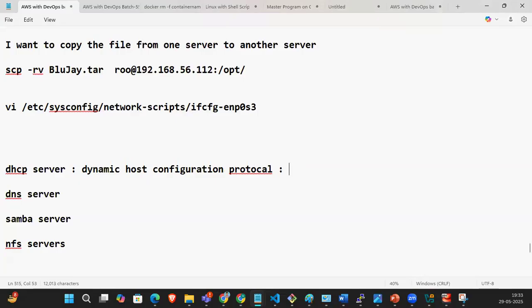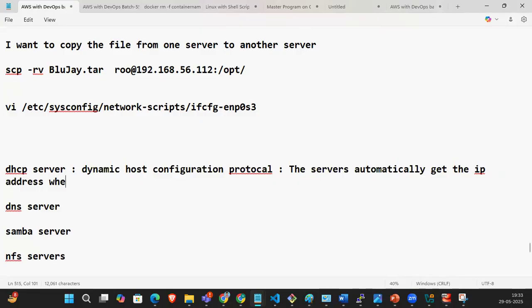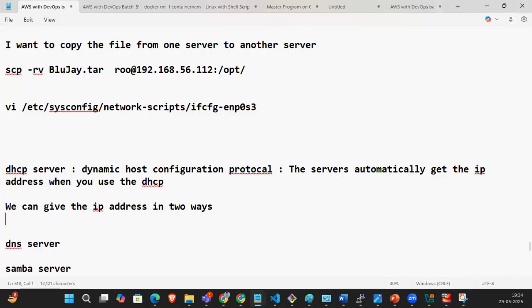So the servers automatically get the IP address when you use DHCP. So we can give the IP address in two ways, right? In two ways. One is DHCP, the other one is static. One is DHCP, the other one is static, right? Yes, yes. Yeah.